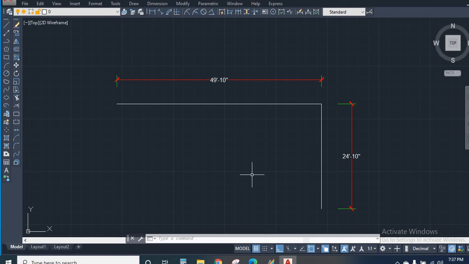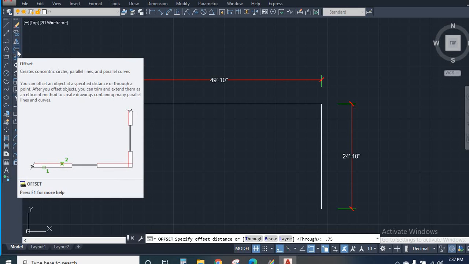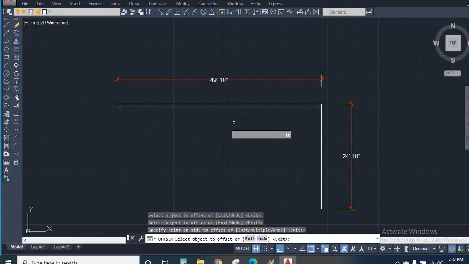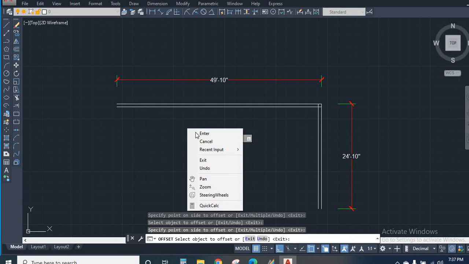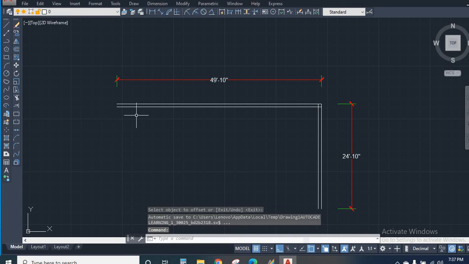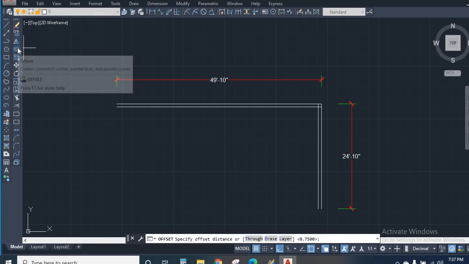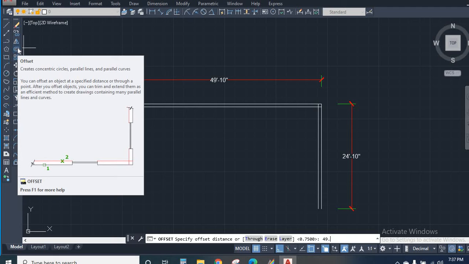Let us draw a 2-room building. For example, offset 0.75, which is 9 inch wall thickness. See, this is 9 inch wall thickness. Let us offset 49.10 inch. Offset 49.10 inch means 83. Enter.